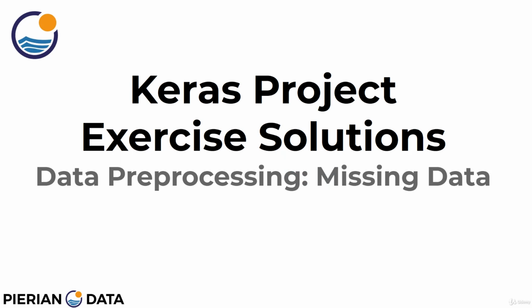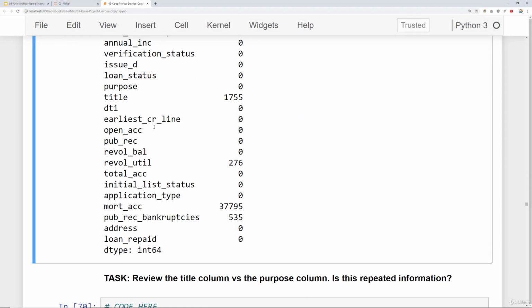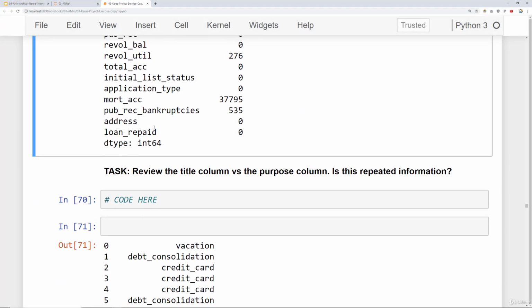Welcome back everyone. We're going to continue where we left off last time on the data pre-processing, working with missing data. Let's head back to that notebook. Okay, here we are back at the notebook. Let's go ahead and continue with the tasks.